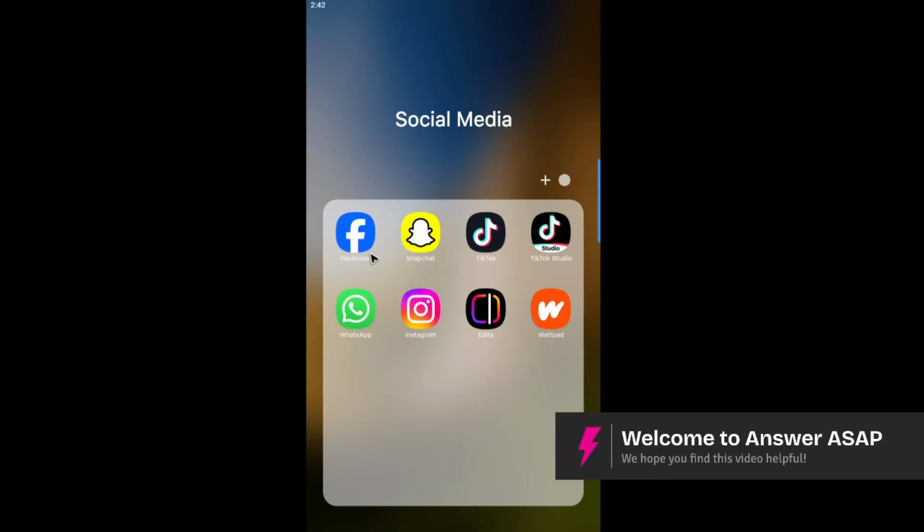Welcome. In this short tutorial, I'll be showing you how to change the Wattpad font.